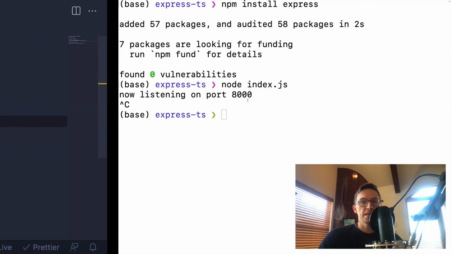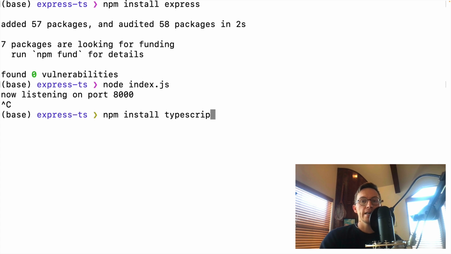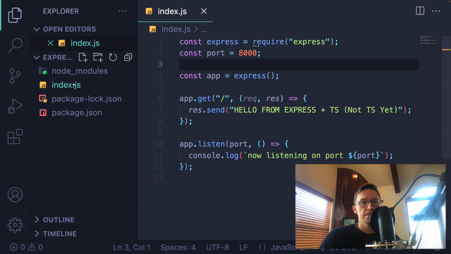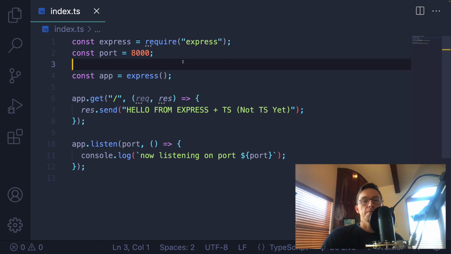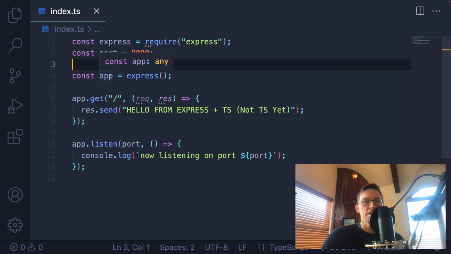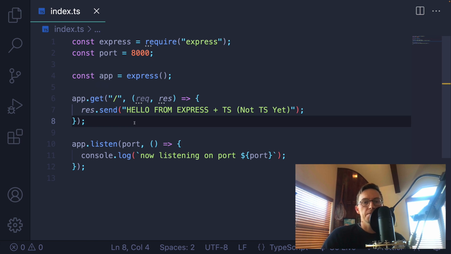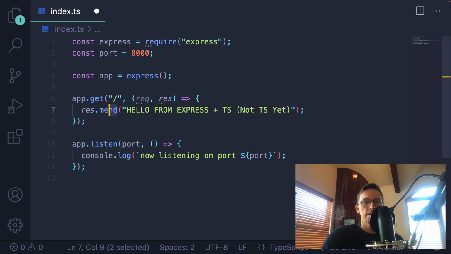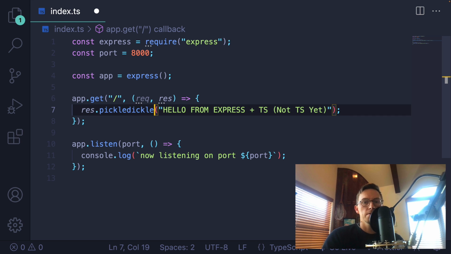But to start, I'm going to install TypeScript, and I'm also going to install the types for Express, because if I just install TypeScript and I come over here, I rename this as a .ts file. Now in my TypeScript file, everything at the moment is of any type. Well, not port. That one's obvious. It's a literal type, but app is any. I'm not getting any benefits from TypeScript, right? I could do a res dot, I don't know, mend, res dot pickle dickle, no problem. TypeScript's not catching those problems, and that's the whole point, right?